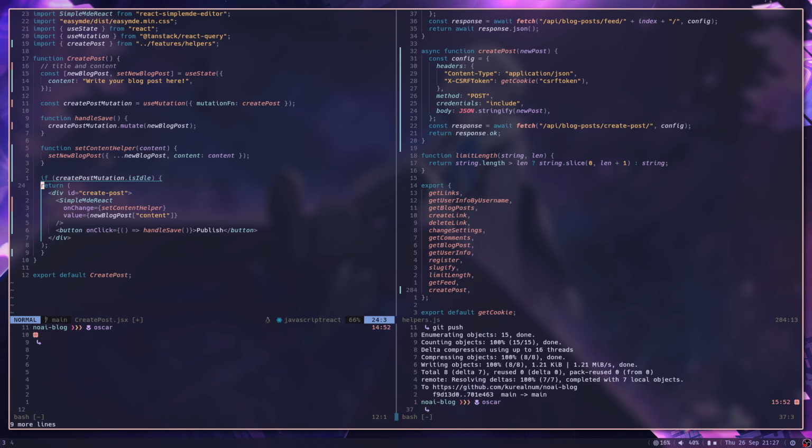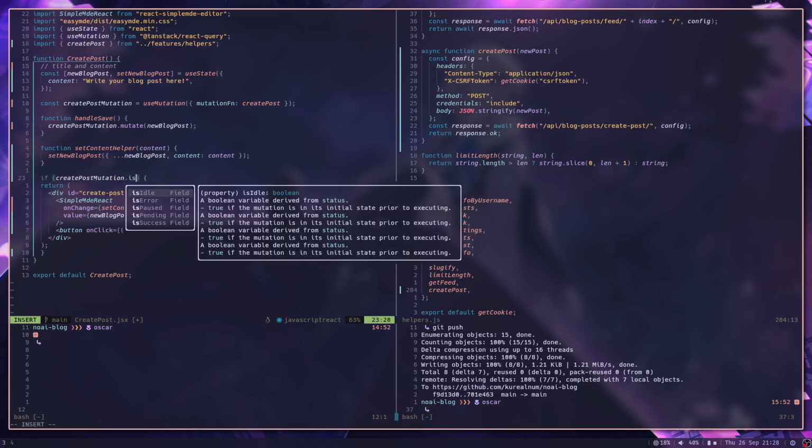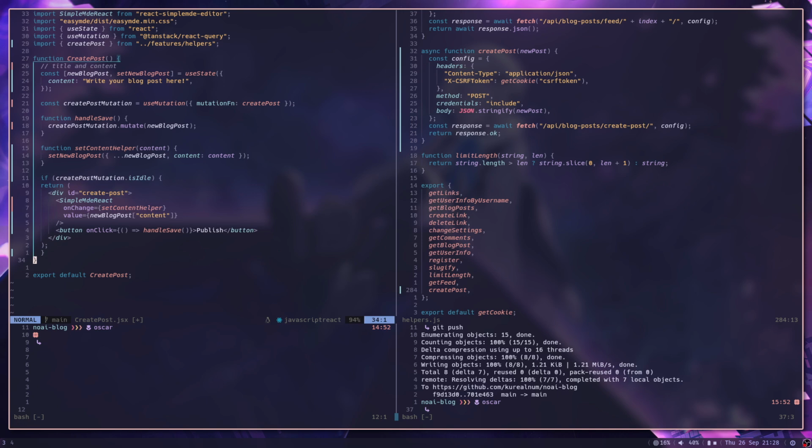Anyways, so now what we're gonna do, actually, hold on. I just realized that the docs kind of show something else, but actually, hold on. Let me look. What isIdle does? So true mutation is from its initial state. Is it just the same thing repeated? Or am I going crazy? Oh no, it is. I don't know why it's repeated, but it is. Okay, so true if the mutation is in its initial state prior to executing. So prior to executing, I should just be able to do that.